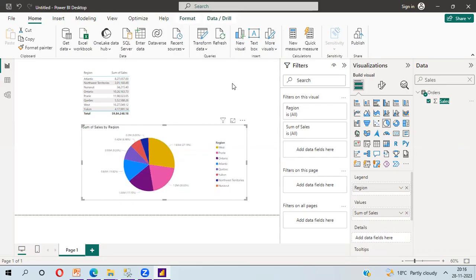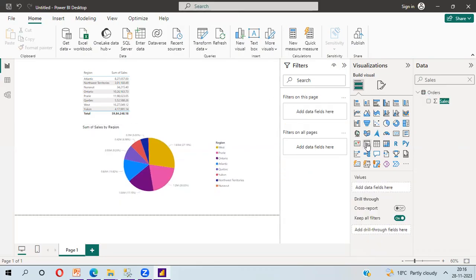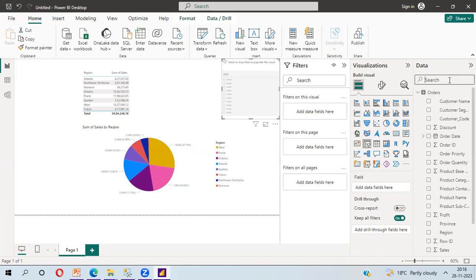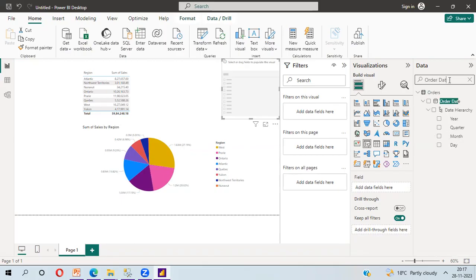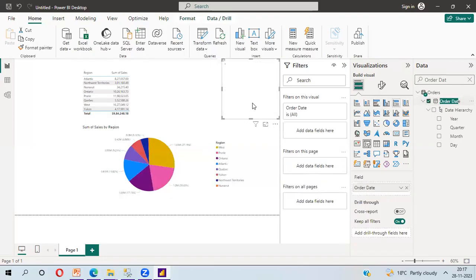If you want to take a slicer, suppose I want to take one slicer. So here I'm taking a slicer. This is another tile. Here I want to take one column. I'm taking the Order Date column. After taking the Order Date column, you will get the complete date list. I don't want to take the date list here. I want to take only the year.